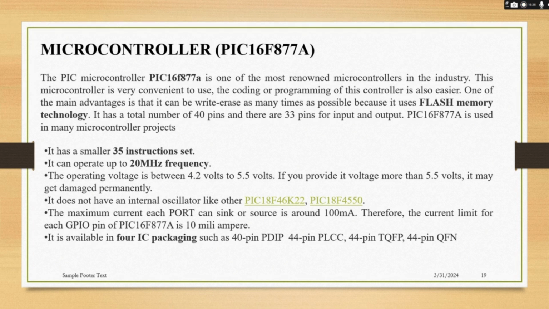And it has a small 35 instruction set. It can operate at a 20 MHz frequency. The operating voltage is between 4.2 volts and 5.5 volts. If you provide more voltage than that, it may get damaged permanently. The maximum current each pin can sink or source is around 100 milliamperes. Therefore, the current limit for each GPIO pin is 10 milliamperes. It is available in 4 IC packages such as 40 pin PDIP, 44 pin PLCC.